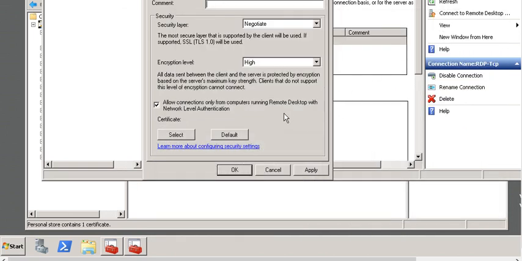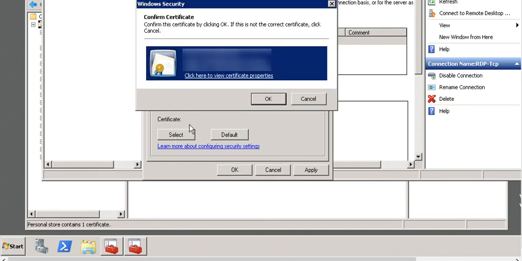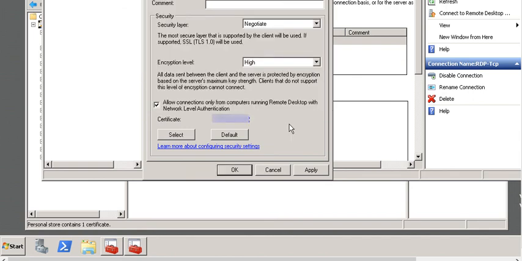Now the certificate we need to select on the RDP server. So you need to click on Select and then see the certificate is available here. We need to select the certificate and then click on OK. And now we need to click on Apply and click on OK.